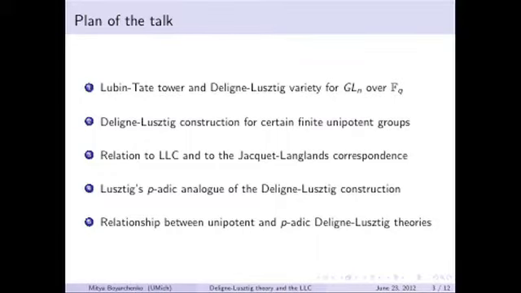Okay, so here is a rough plan of the talk. First I'll say a few words about the Lubin-Tate tower without going into any details. And I'll mention how it's related to the Deligne-Lusztig variety for GL_n over a finite field.